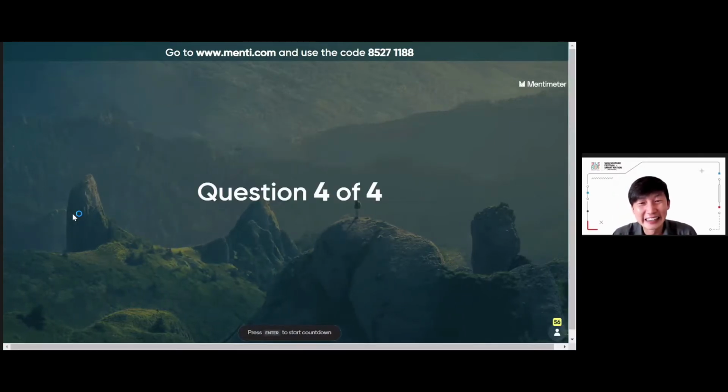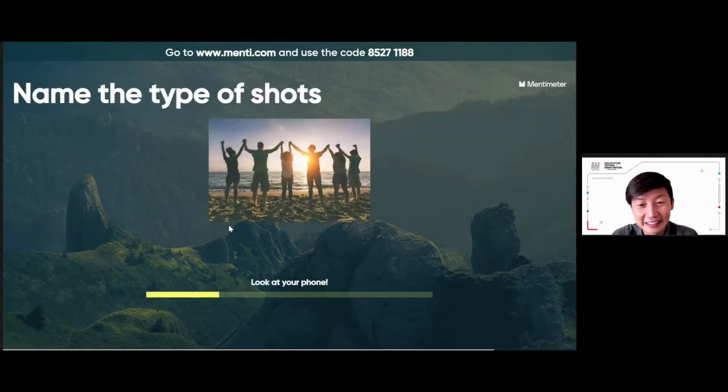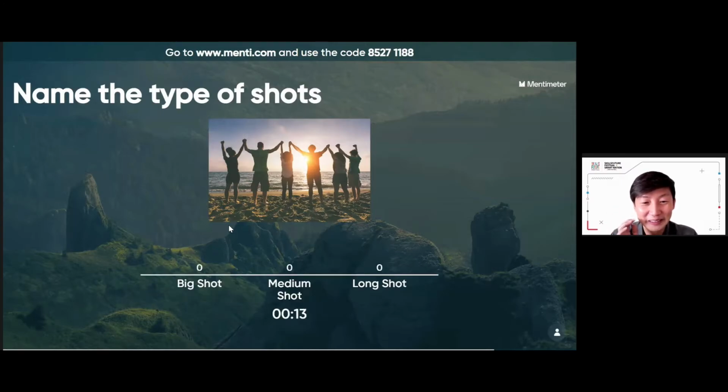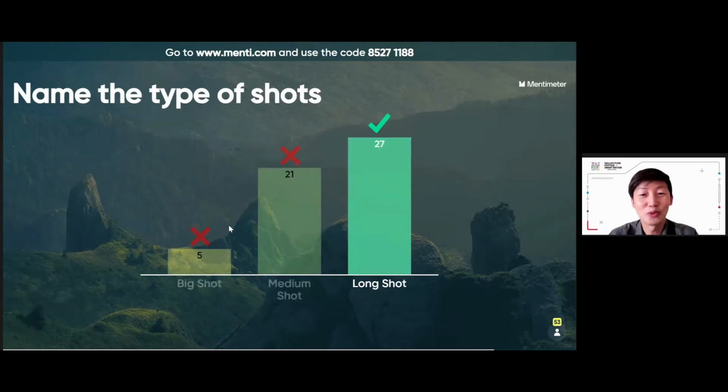Okay, last question. See who can win. Okay, ready? Must press fast, then you can win. 1, 2, 3. What type of shot is this? Big shot, medium shot, long shot. Time's up. Oh, good.